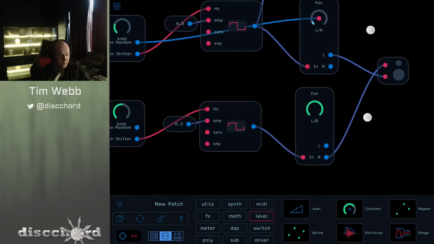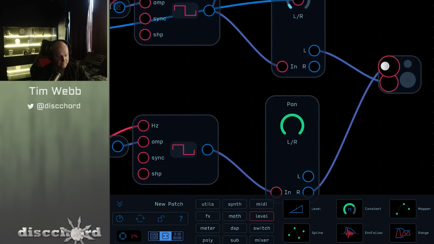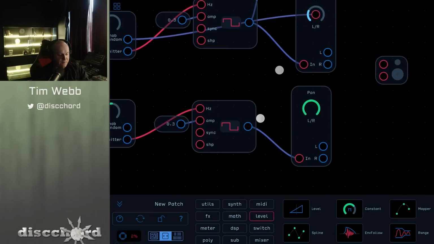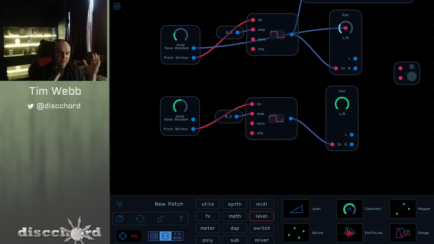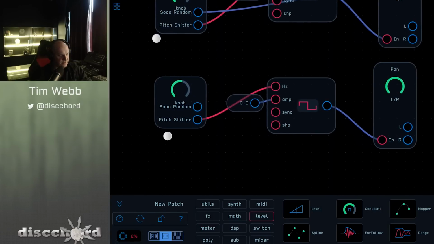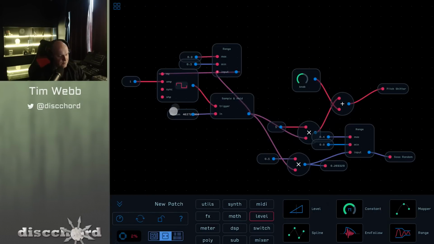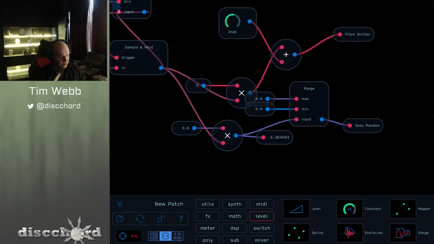Now, I want to do that same panning trick on this one, except make this stay in the right channel. But our math is presently spitting out a number that's between 0 and 0.4, and there's not a logical way to do 0.6 to 1.0. So instead of trying that, I'm just going to use the expression module.